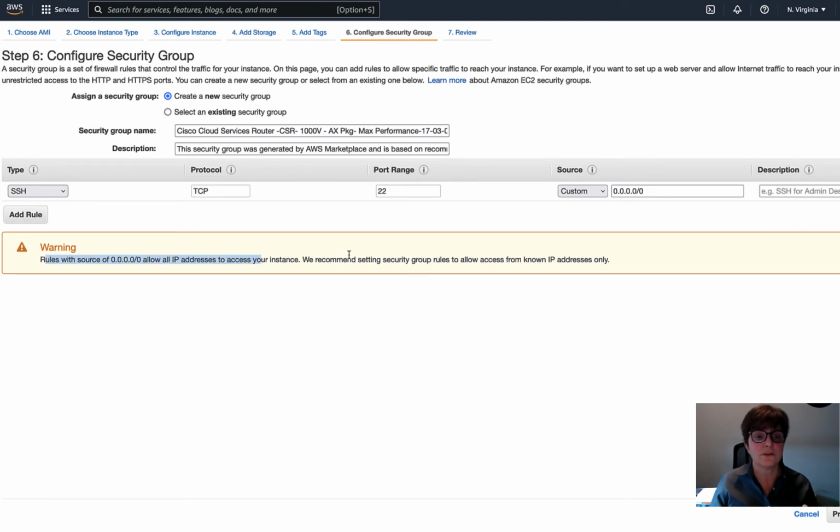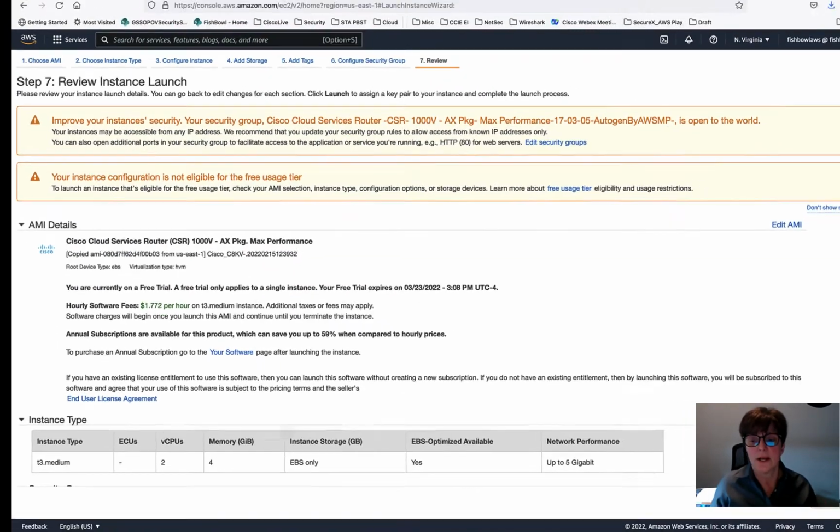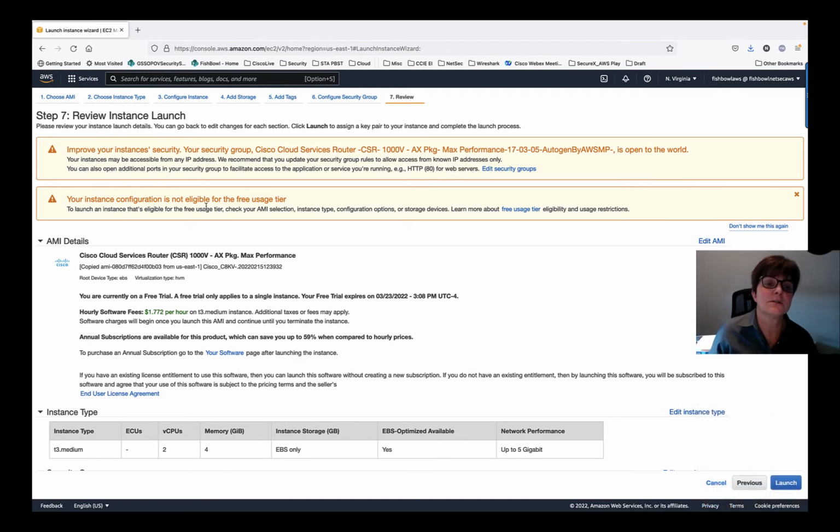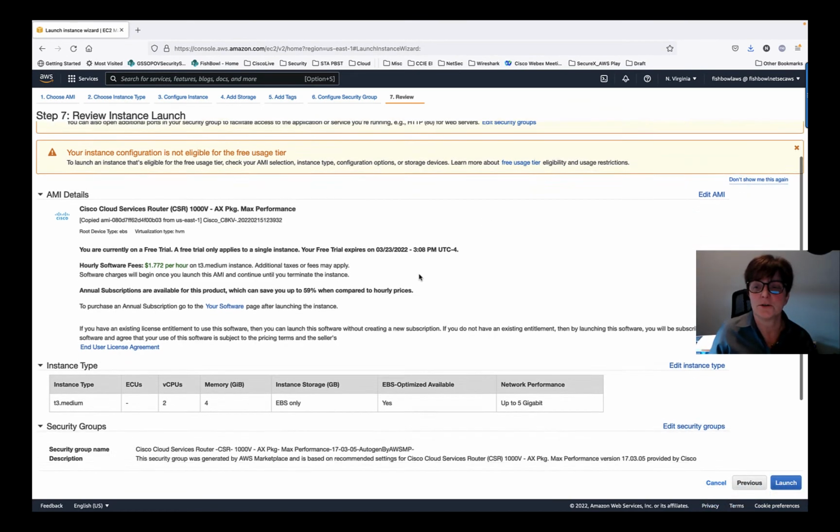It does give you this lovely warning here that says you're going to have a rule that starts with, I don't care who it is. We recommend getting a little bit tighter on that. But for right now, we're just going to go ahead and allow anything that's SSH in, because I also know that I want to SSH later on. So improve your instance security. Your instance configuration is not eligible for free tier use, yada, yada, yada.